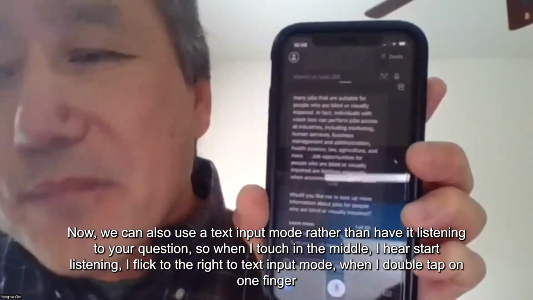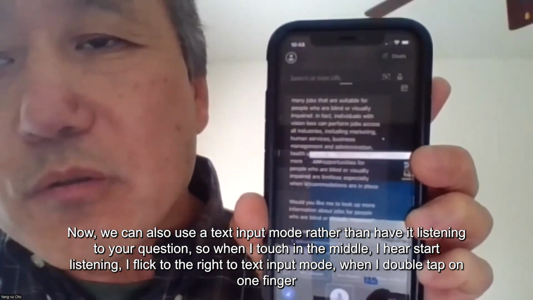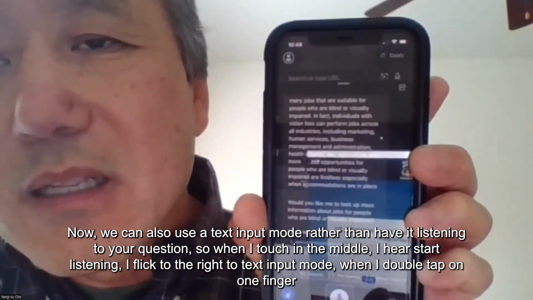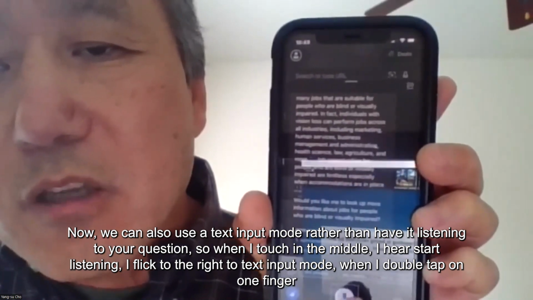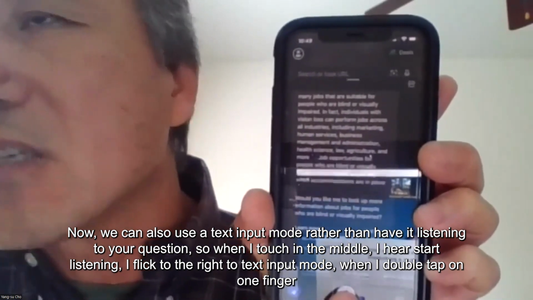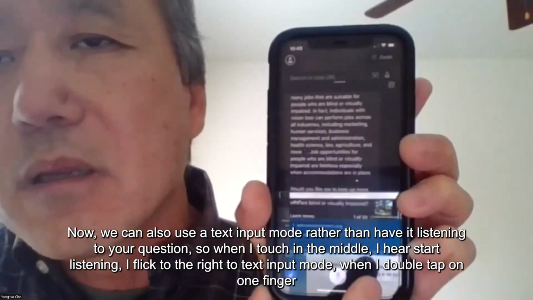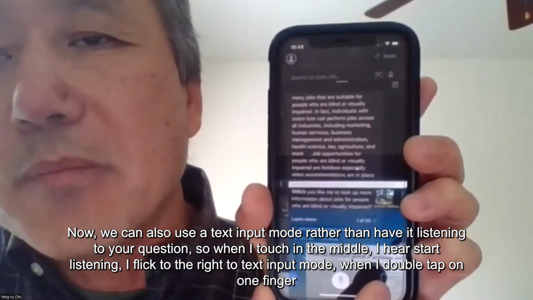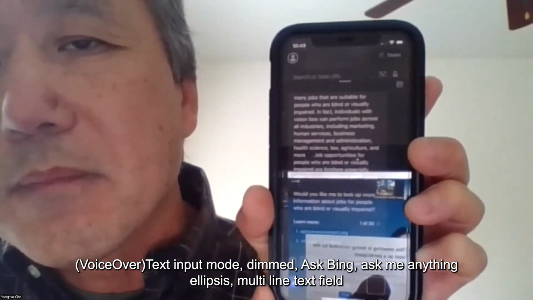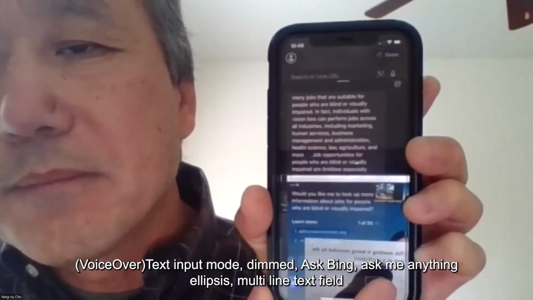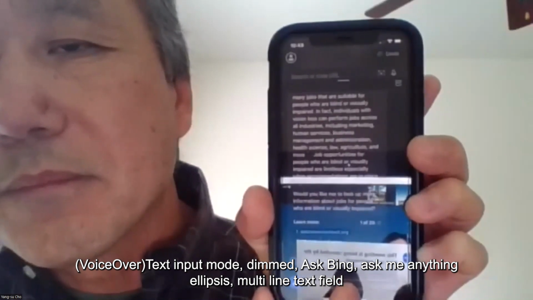Okay, now we can also use a text input mode rather than have it listening to your question. When I touch in the middle, it says start listening. I'm going to flick to the right: Text input mode button. I'm going to double tap on it with one finger. Text input mode dimmed. Ask Bing. Ask me anything. Multi-line text field.